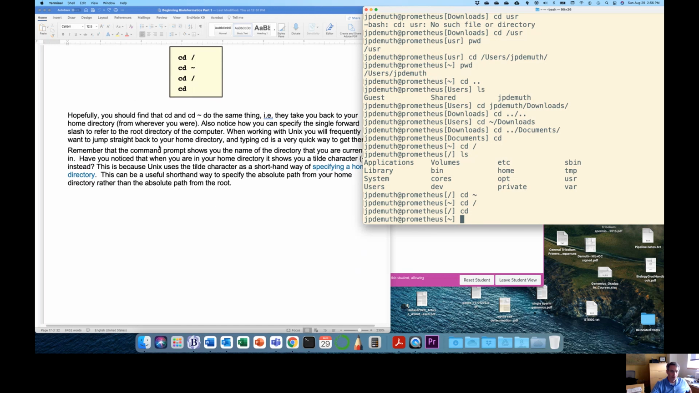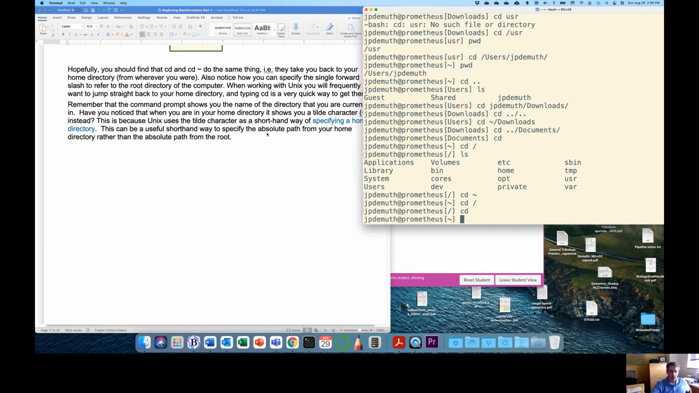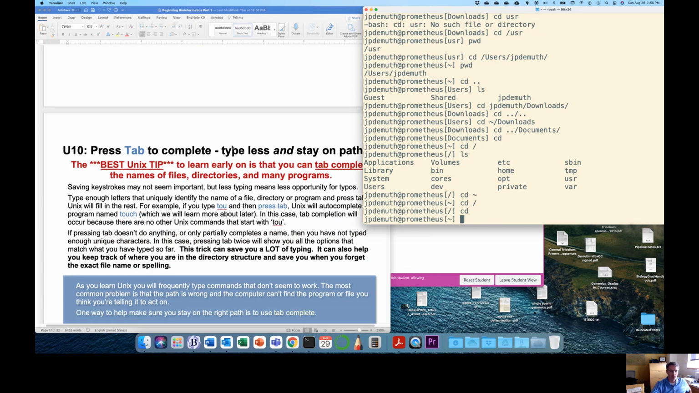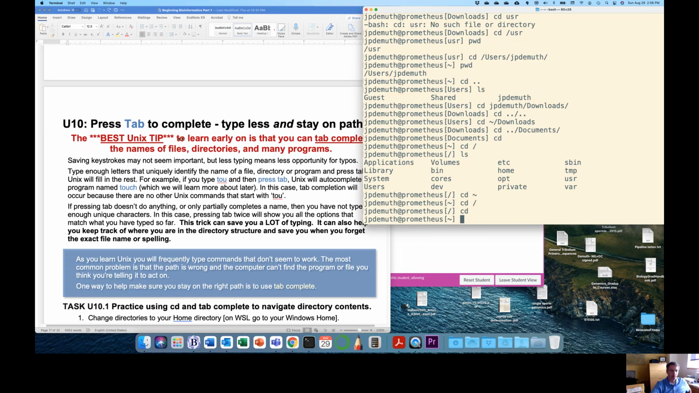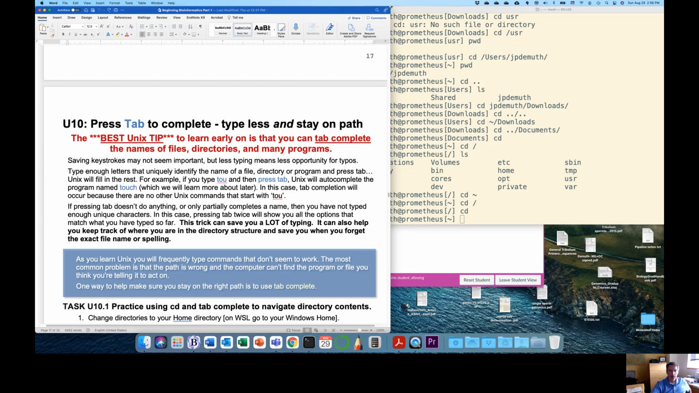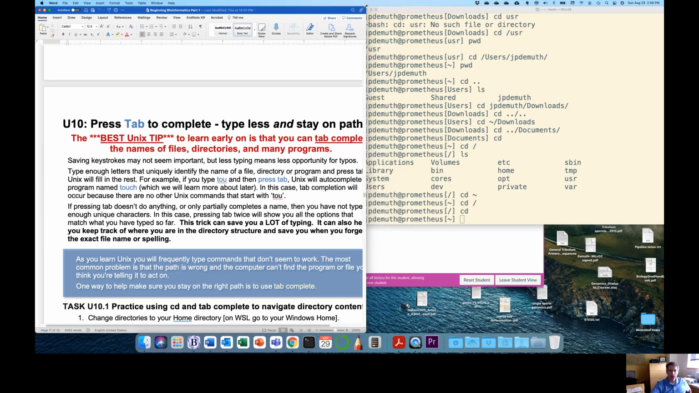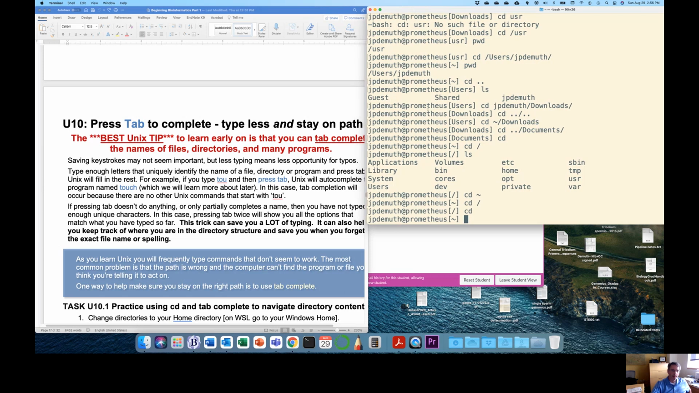Okay, so just showing you that's the shorthand for your home directory. Okay, so now the best Unix tip, and this is something that you should commit yourself to learning as soon as possible. Use tab complete.